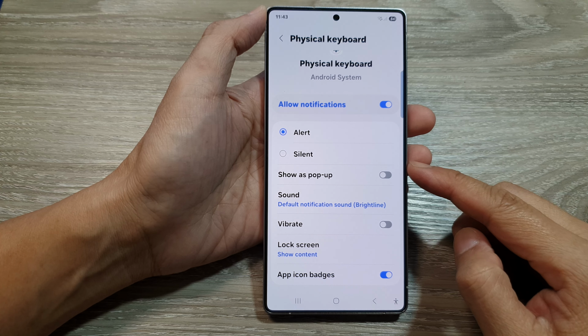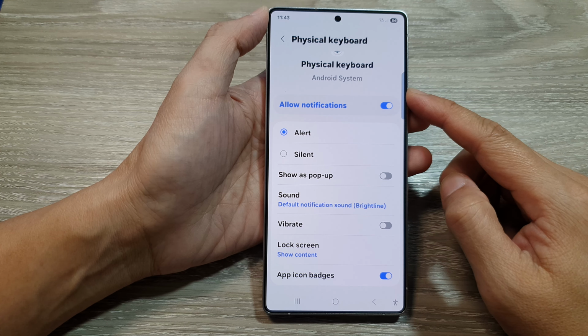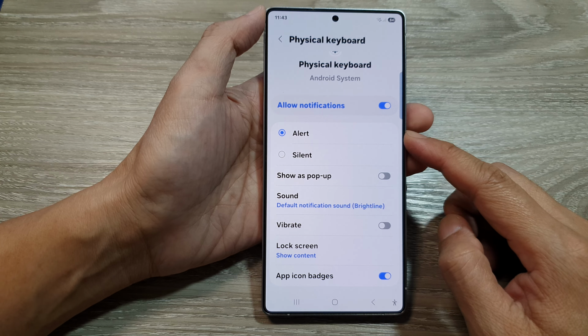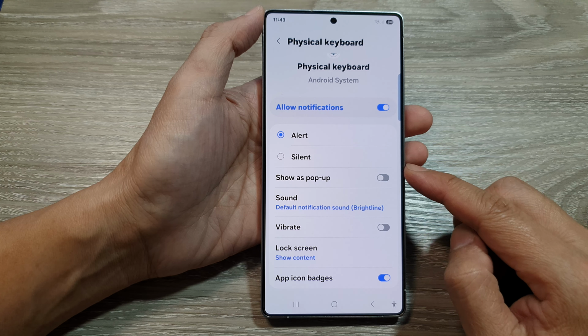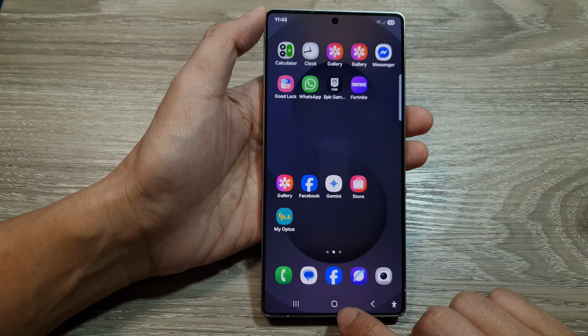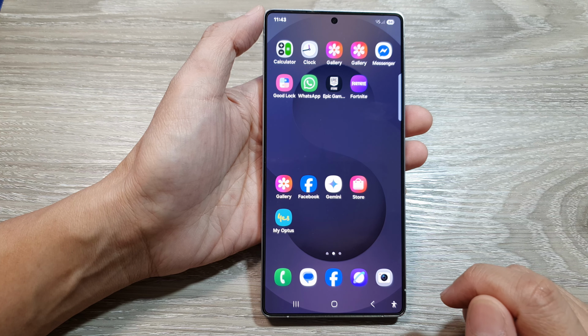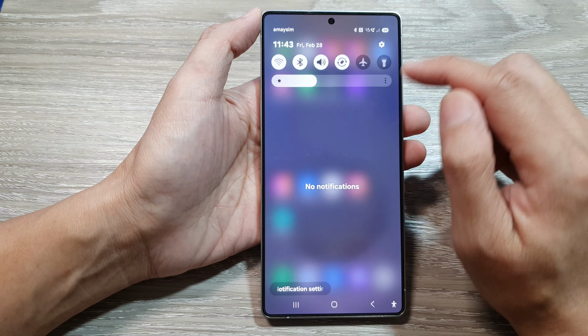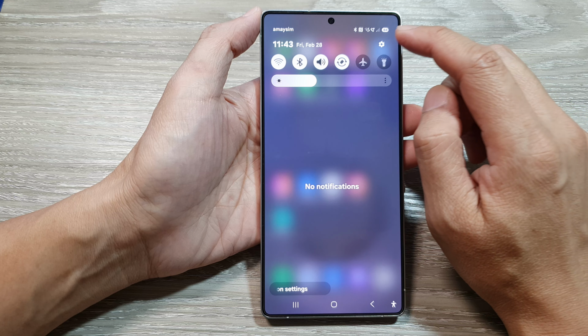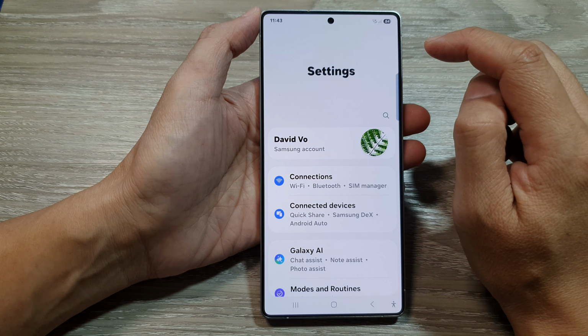How to turn on or turn off physical keyboard notifications on the Samsung Galaxy S25 series. First, tap on the home button to return back to the home screen. Then swipe down at the top to open up quick settings. In here, tap on the settings icon.